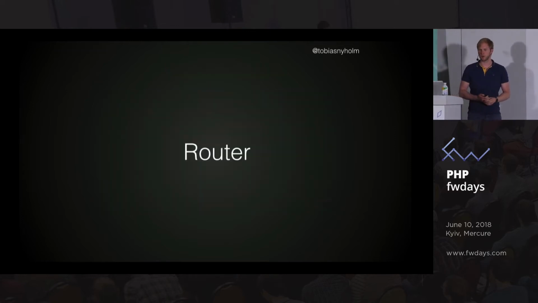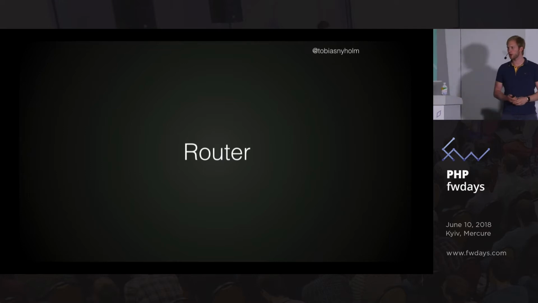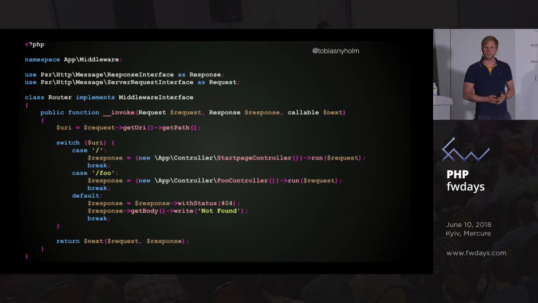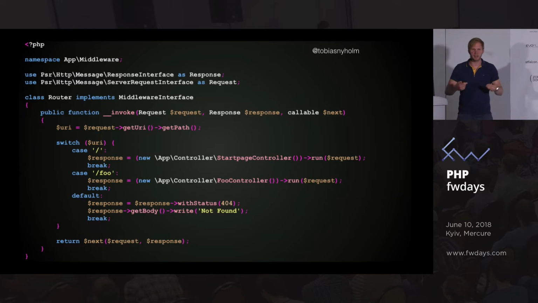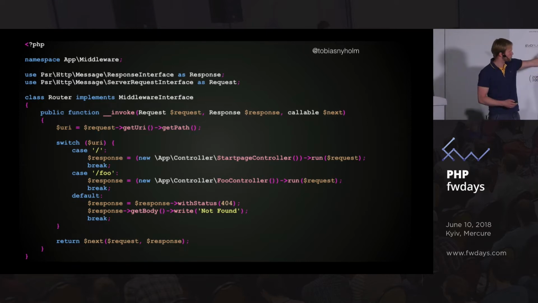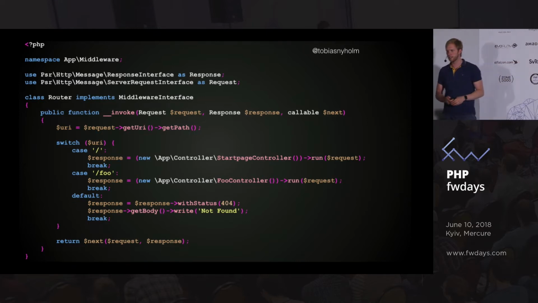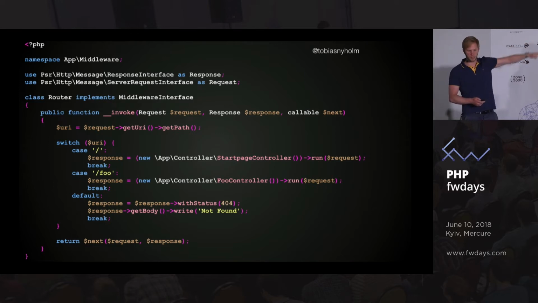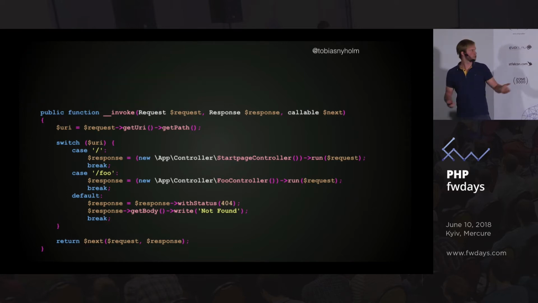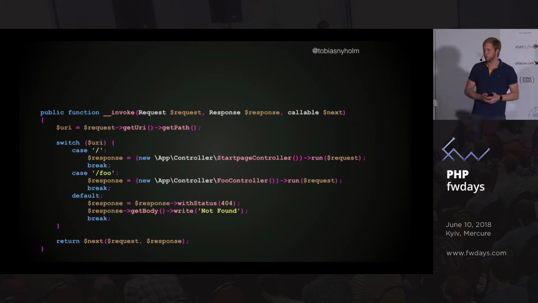Let's talk about the router for a moment. We know a router. It was something like this. This is not really scalable. This is just showing 2 routes and 1 404. And if I simplify this, just showing the important things, you see the middleware things. This is a lot of code for just a few routes.